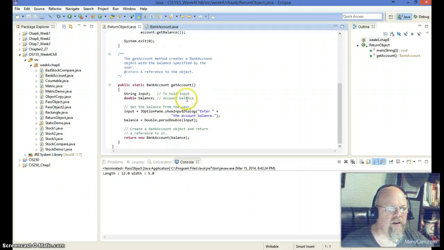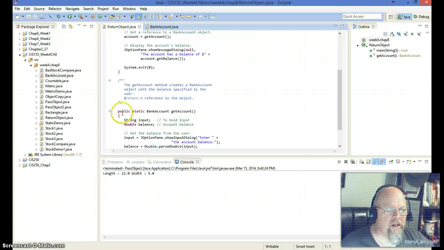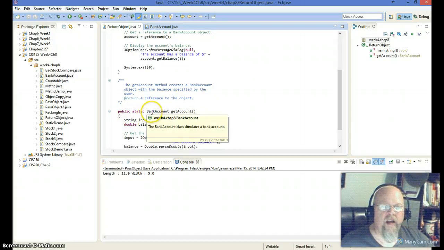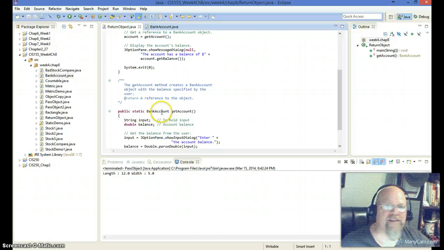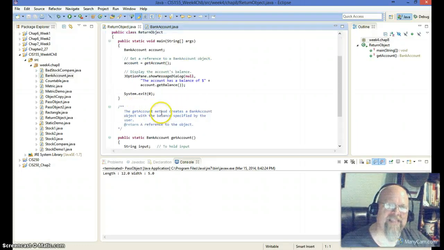So I come down here, and sure enough, here is public static bank account get account. So a bank account is being returned. The bank account object is being returned, and it's being placed into the account object. So that's how it gets instantiated.